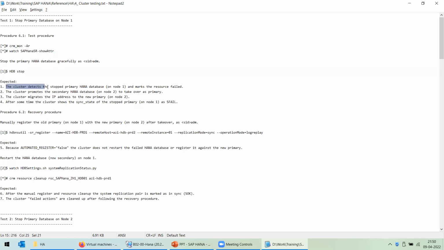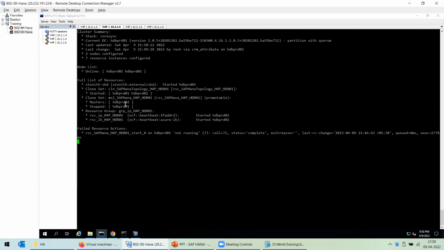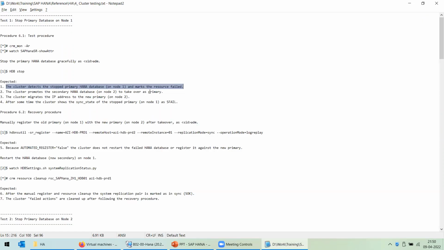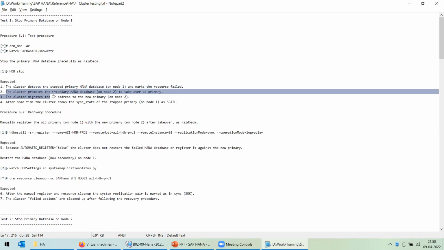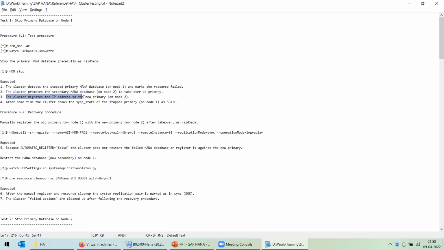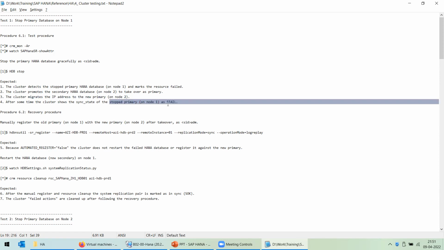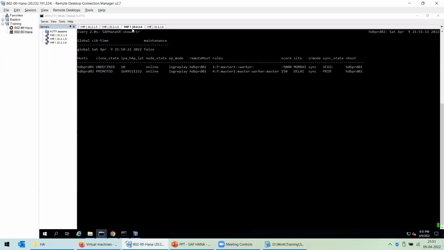Expected: the cluster detects the stopped primary HANA database on node 1 and marks the resource as failed. Here on node 1, it says PRD node 1 has failed. The cluster promotes the secondary HANA database on node 2 to take over as primary. The cluster migrates the IP address to the new primary on node 2. After some time, the cluster shows the sync state of the stopped database on S1 as SFAIL. So here is the sync state, showing as SFAIL.